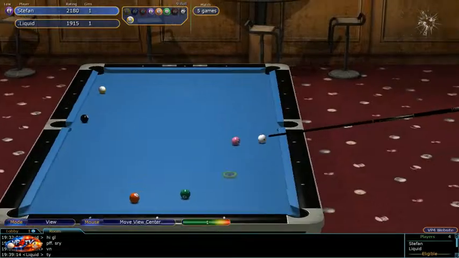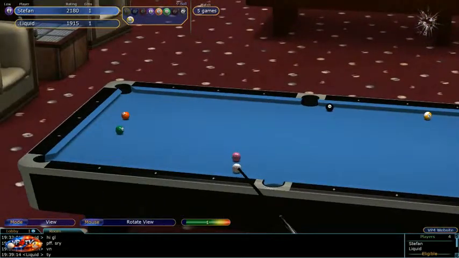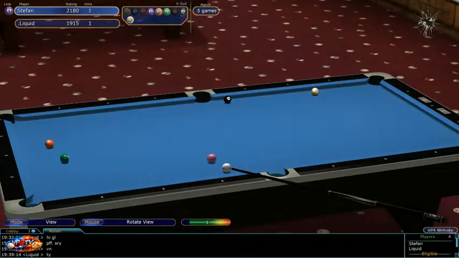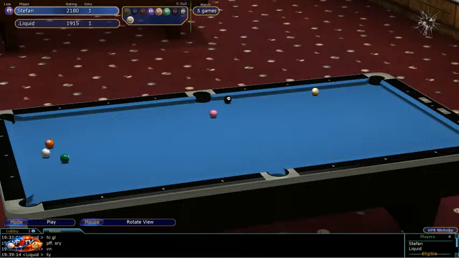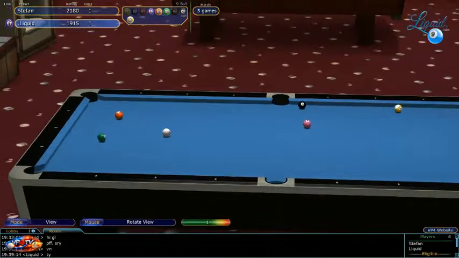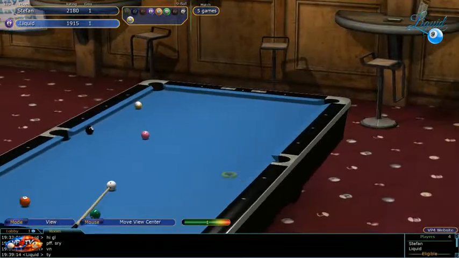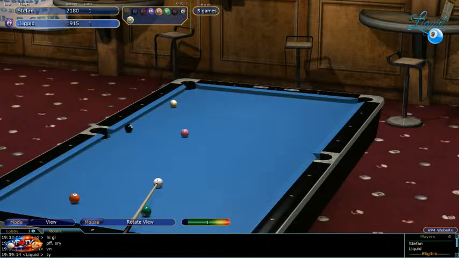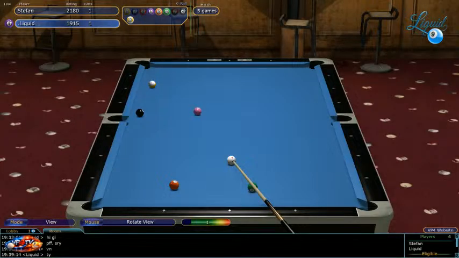And now he's out of line. And I think he needs to have a bump in this 6 ball maybe. And he's missed the bump. And he's also missed the pot. And Liquid is going to have his chance to steal the rack.